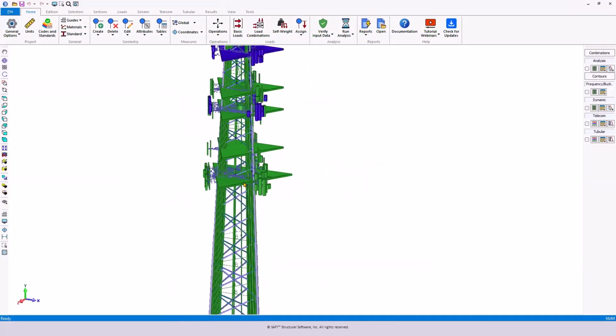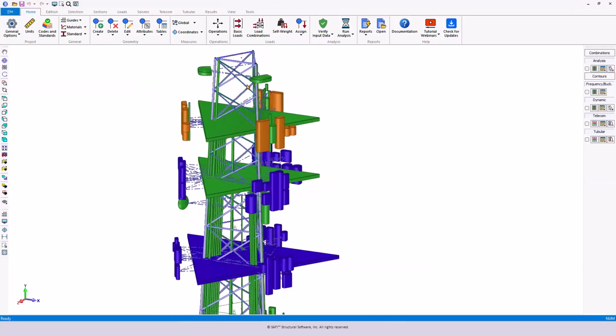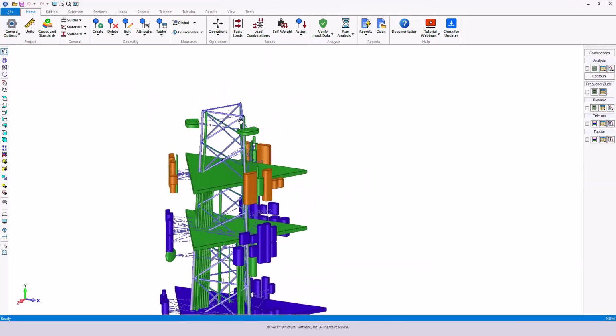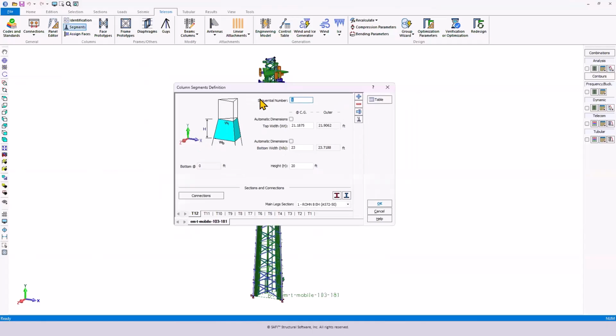In this webinar, we'll provide an overview of SAFI Telecom's main features, showcasing the powerful generation tools that allow users to build telecommunication tower models quickly and efficiently. Let's begin with an overview of lattice towers and how they are modeled in SAFI Telecom.